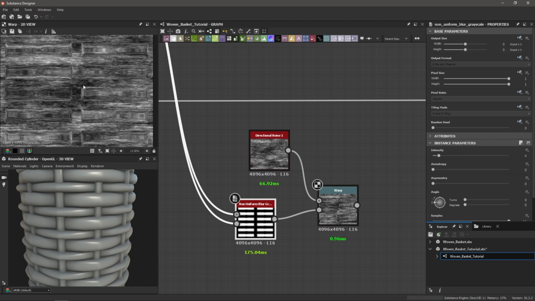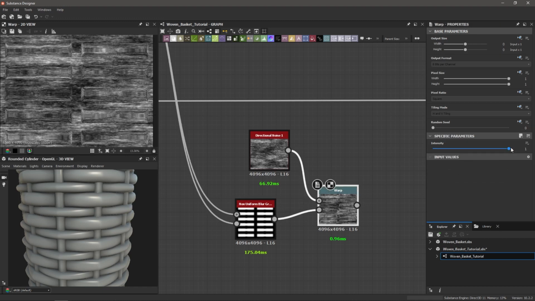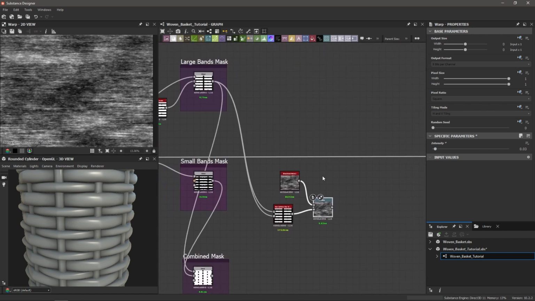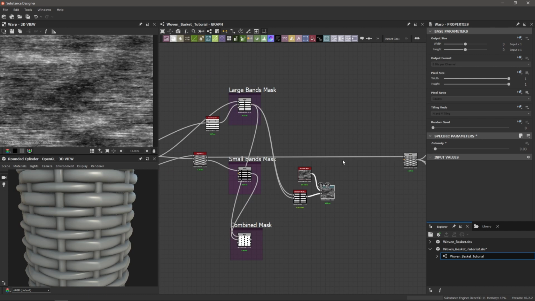Now you can see what's going on here. If I double click the warp, but then change this intensity, you can see how the directional noise is starting to conform to our large bands. So I'm going to keep the intensity pretty low, 0.03. And so now let's multiply this noise onto our current height stack here.